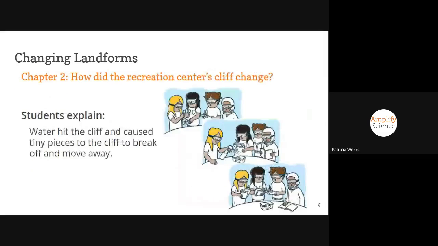In Chapter 2, students try to figure out how the recreation center's cliff changed. In this chapter, students use a chalk model to gather evidence about how water changes landforms. This data helps them discuss how water can change the shape of a landform. Then they create and share diagrams of landform change. At the end of chapter 2, students are able to explain water hit the cliff and caused tiny pieces of the cliff to break off and move away.